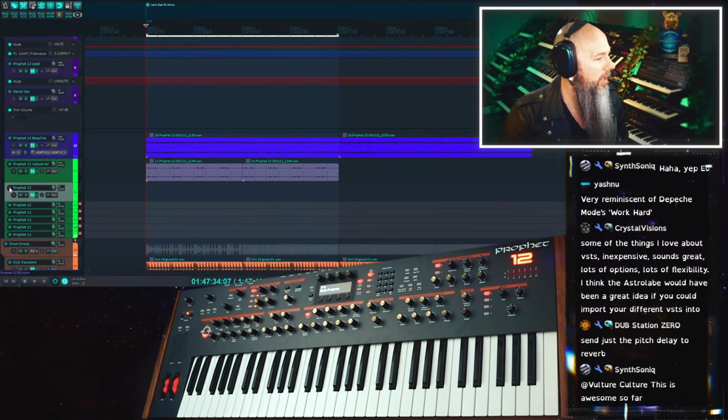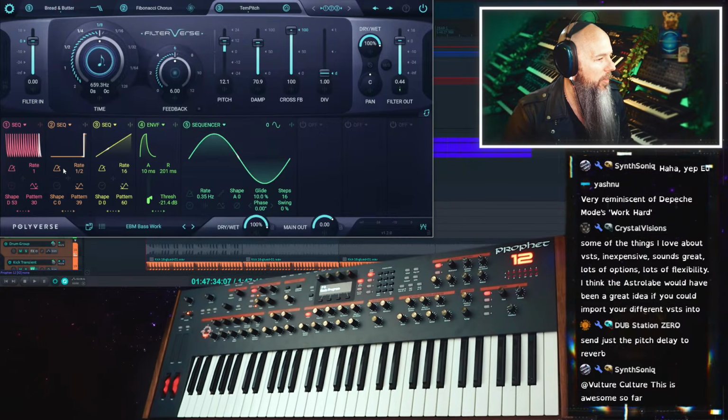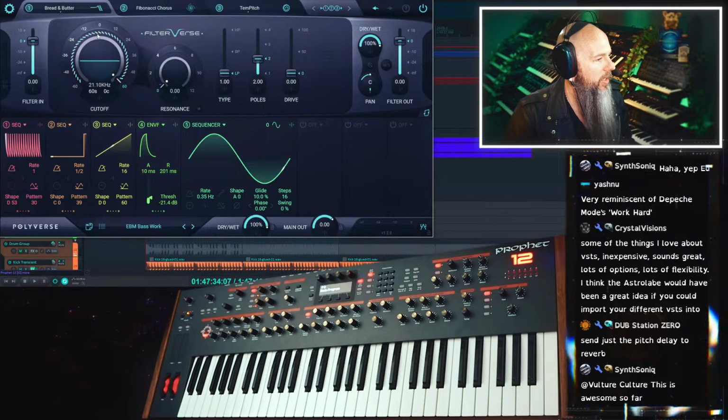You know, let's add one little bit more while we're messing around with Filterverse here. Why don't we go into the bread and butter filter and we're going to just modulate it with the sequencer a bit. So let's just bring it down.